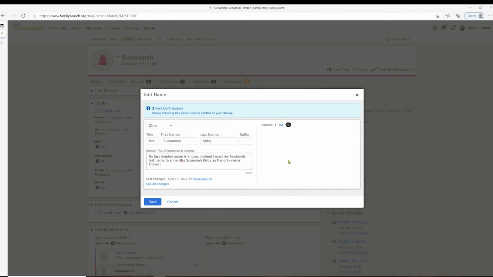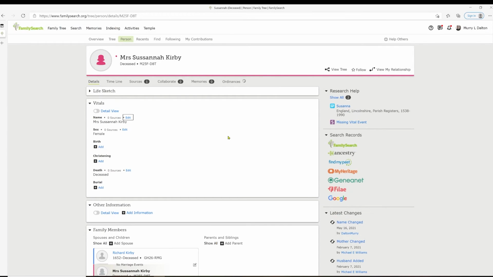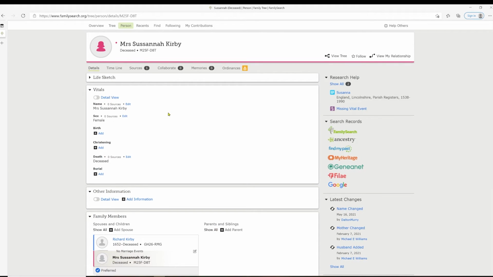Susanna Kirby. Whenever you make any corrections to a record, you will need to list a reason why this information is correct. In this case, I'm showing no last maiden name is known. Instead, I used her husband's last name to show Mrs. Susanna Kirby as the only name known. Then click on Save. Now, if you will notice, I have corrected her name to show, instead of just Susanna, it now shows Mrs. Susanna Kirby on her personal record.